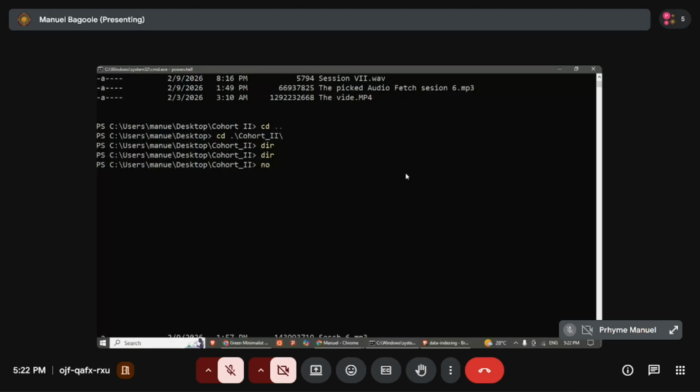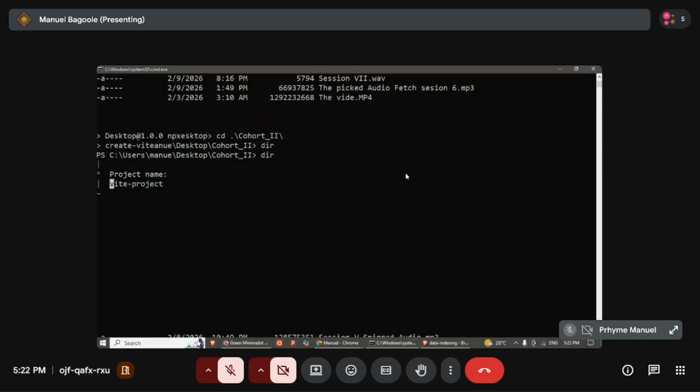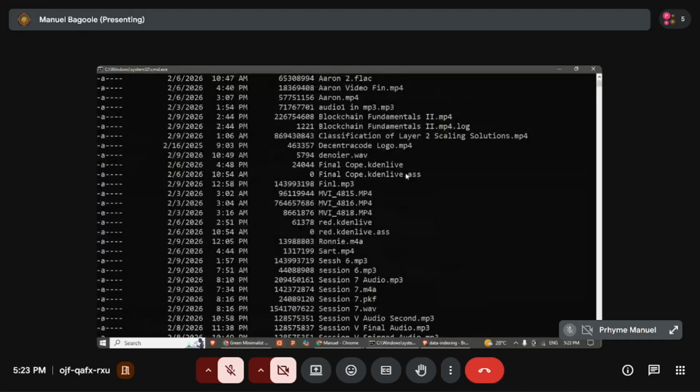The command is npm create. It won't take long. Yes, so the application name, I wanted it to be data indexing. Okay, let me first zoom out. Don't worry about this, I'm doing exactly the same thing we did earlier on. So I'll be using React.